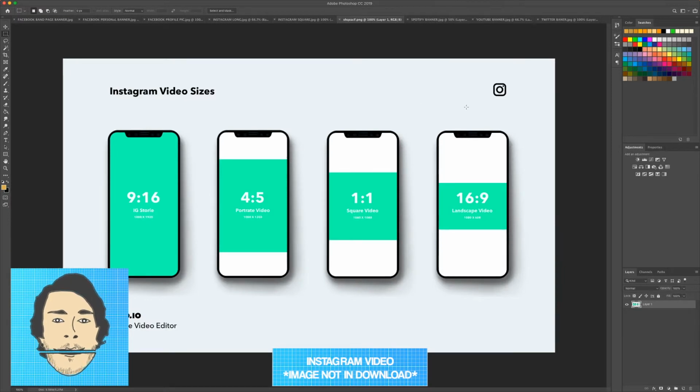Next part. This is an image I didn't make, but I wanted to explain this to everyone because we're on the topic of Instagram.